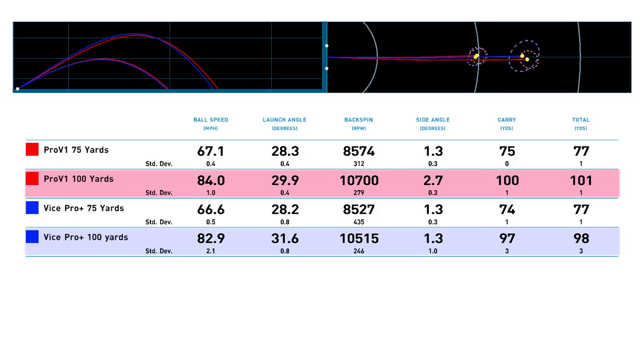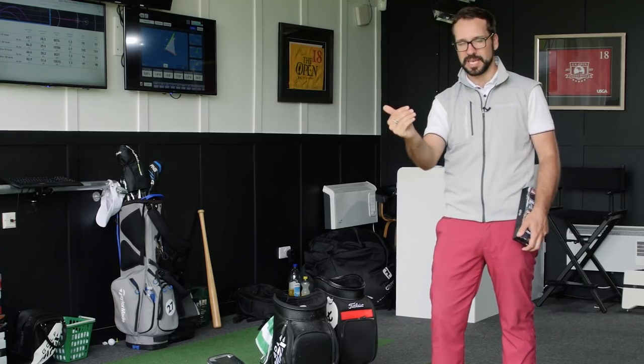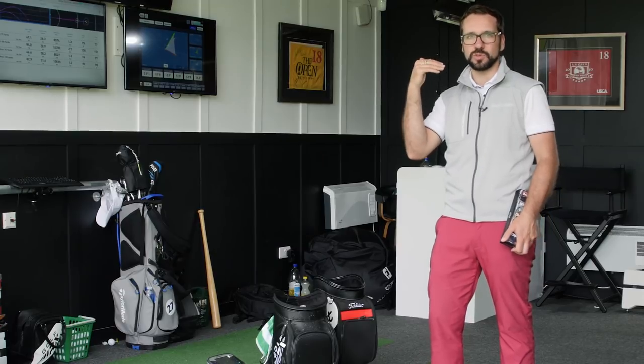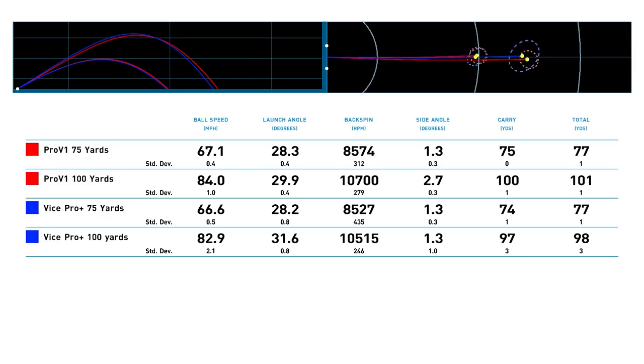But over this type of distance, the 50 to 75 yards and 100, distance control is key. Control is key, not so much how far you hit it. It's not a show of brute strength with the short game. So again, over these distances, some striking similarities between the two.